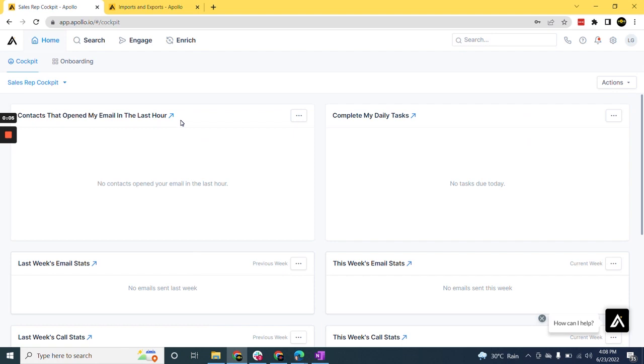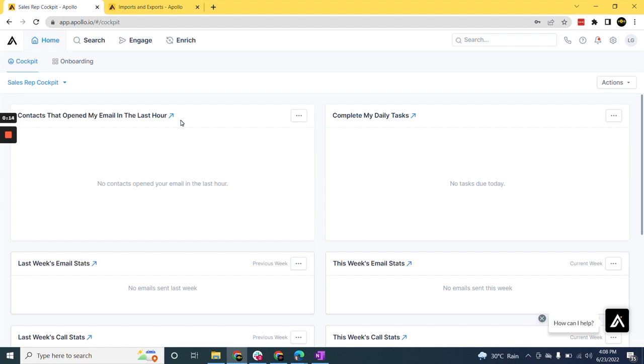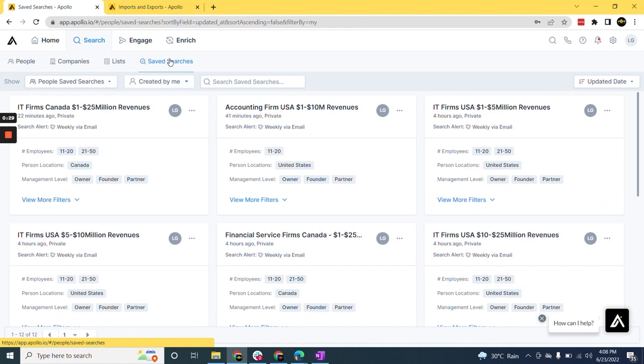Today I'm gonna show you a video demo on how to add contacts to the Save tab before exporting them as a CSV file. To make this demo short, I will give only 3 batches of how to add in the Save tab, which contain 25 contacts per batch. So let's start. After we log into Apollo, let's go directly to search, saved searches.